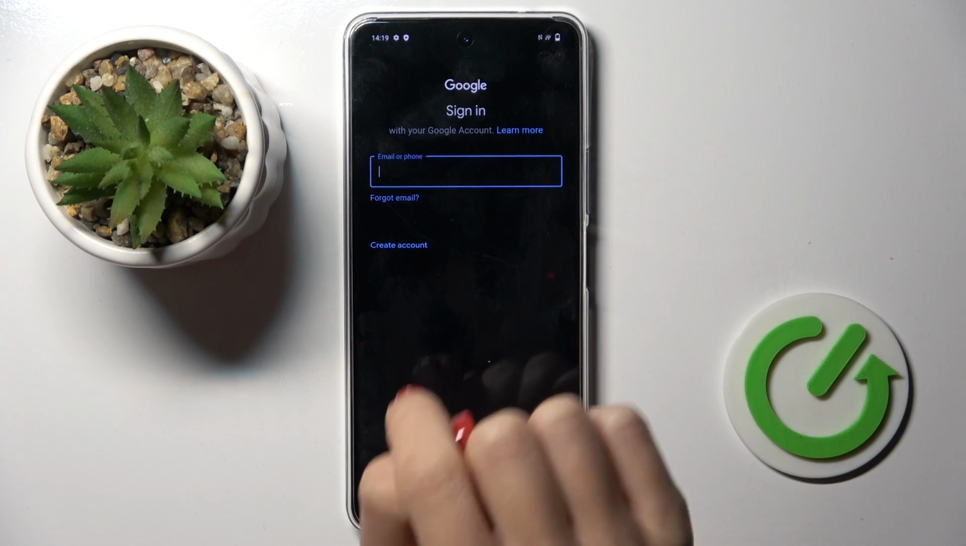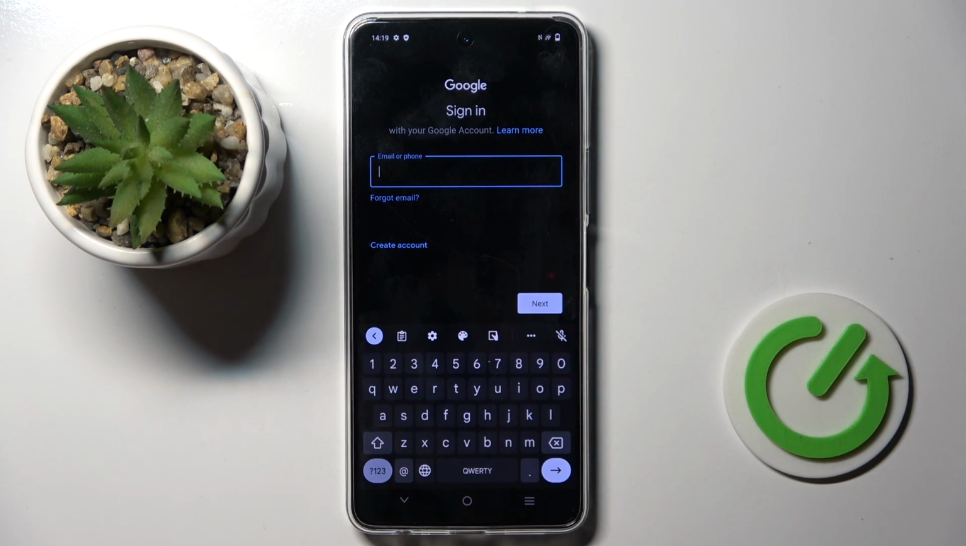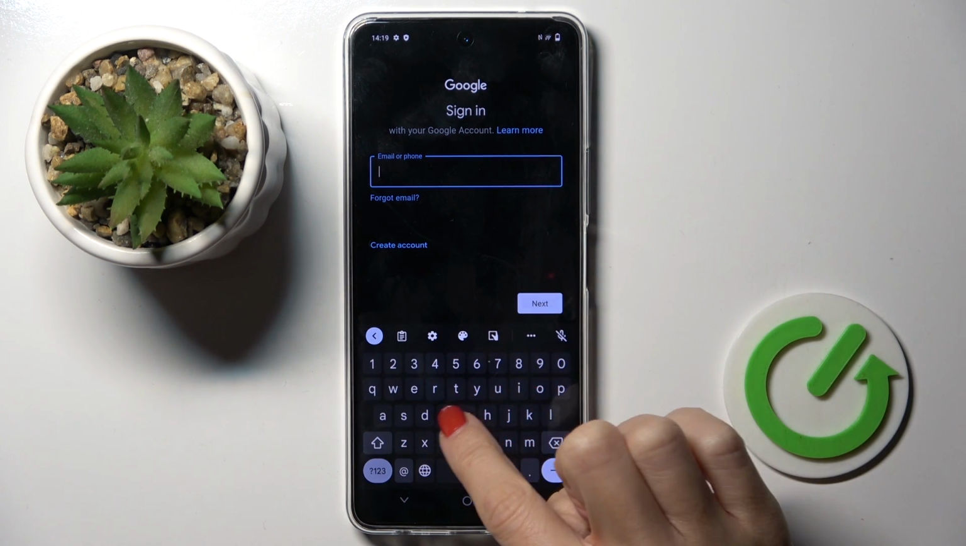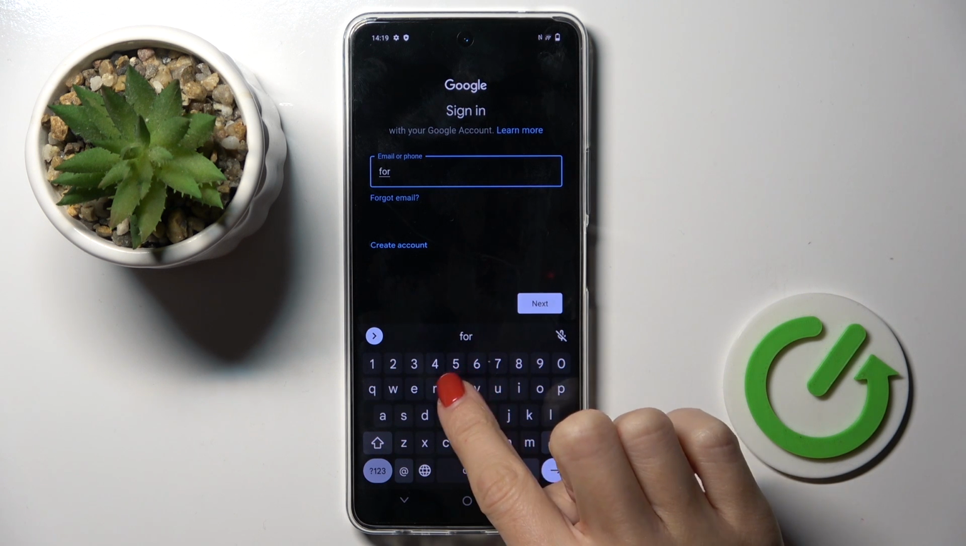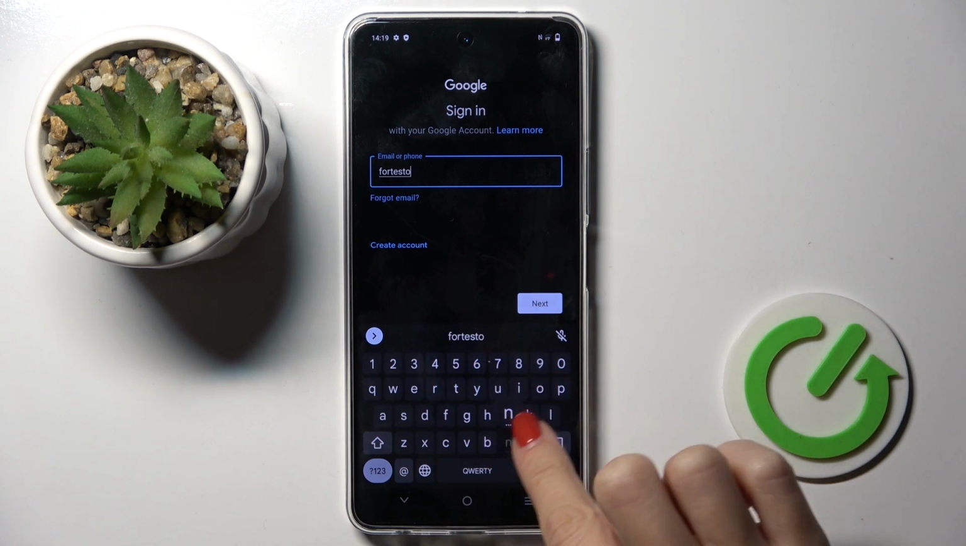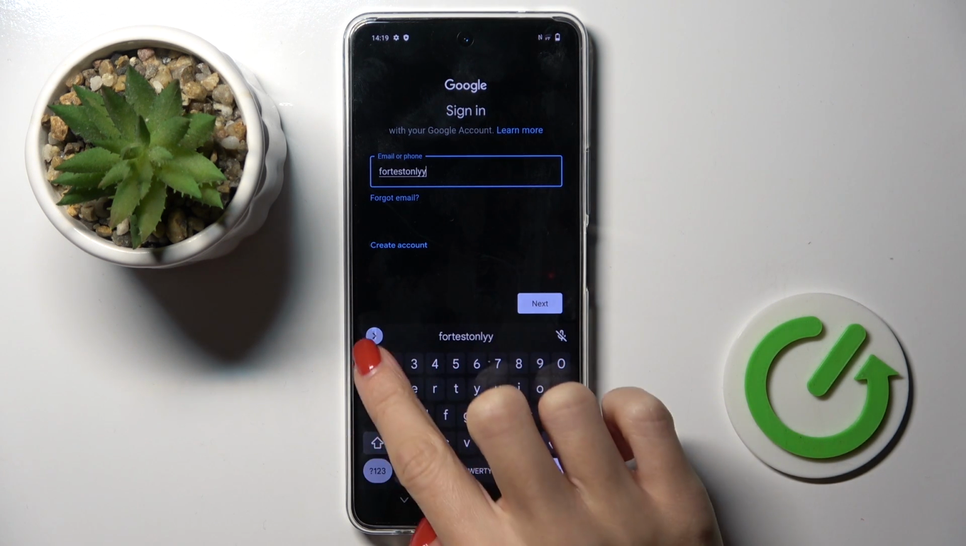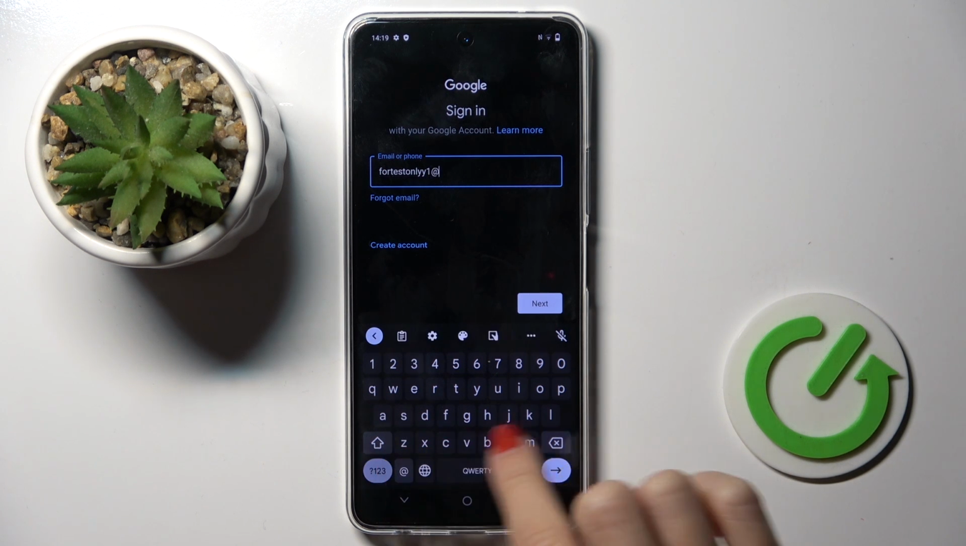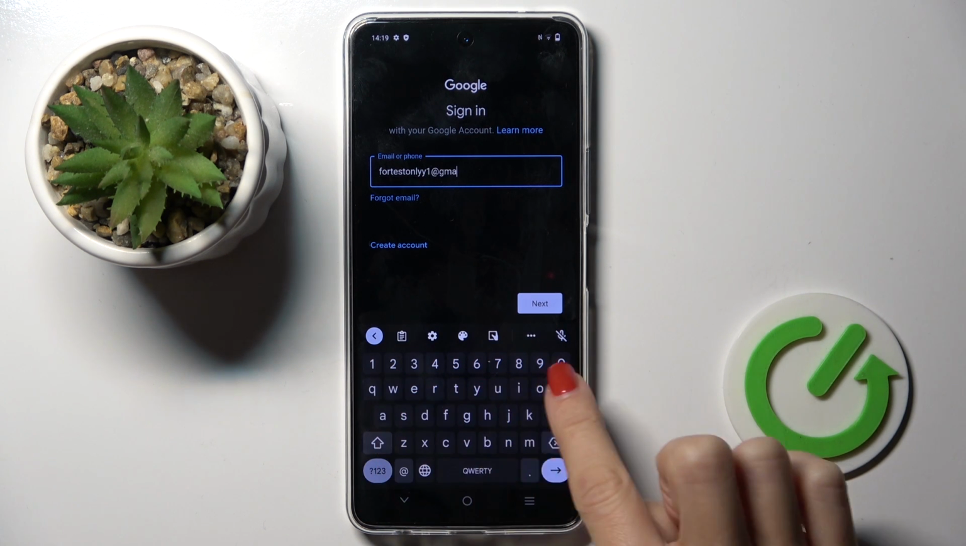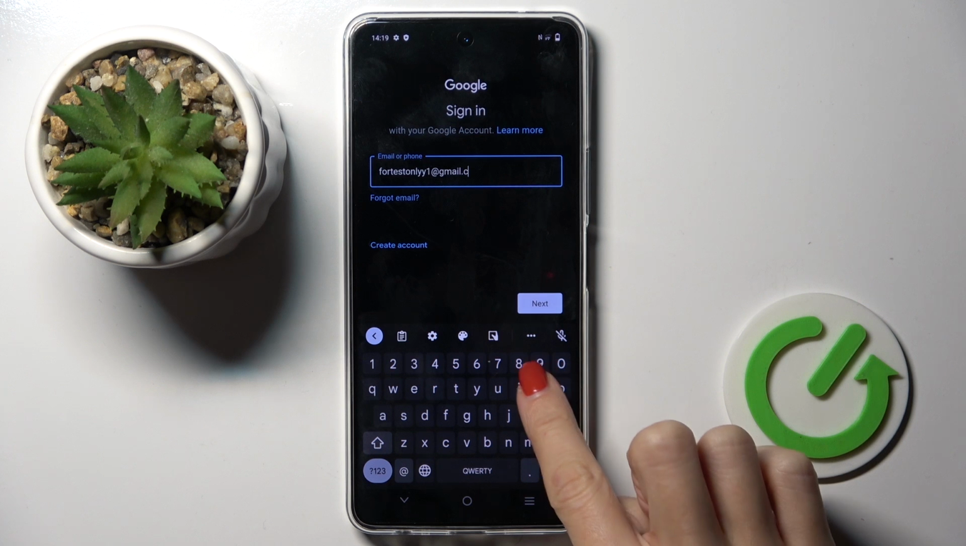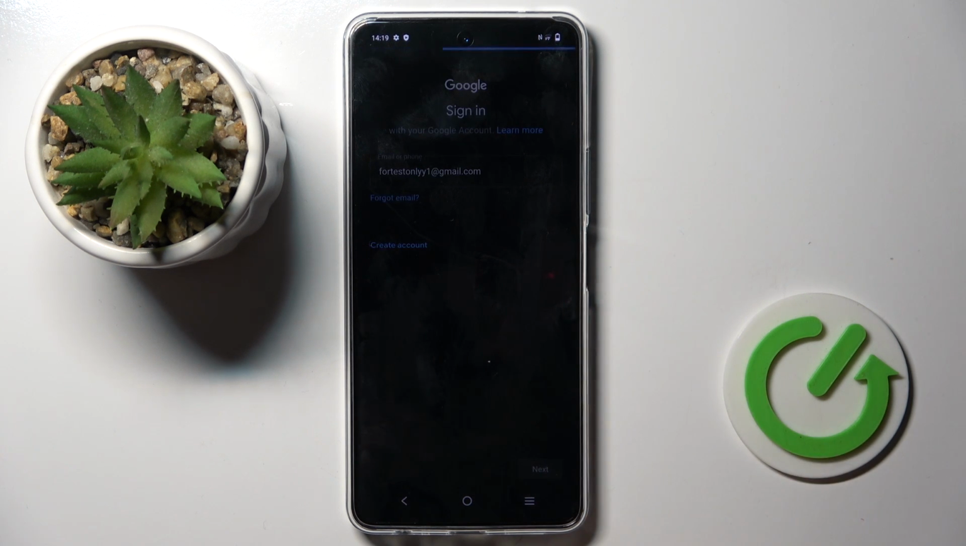and here provide your email address or phone number, whatever is connected with your account. In my case, it is email address. And select next.